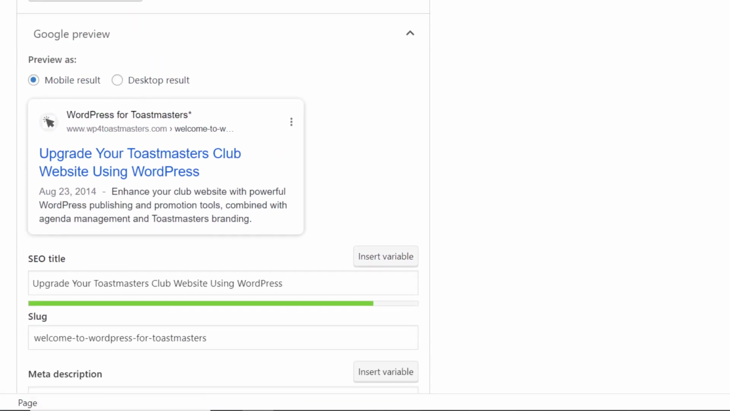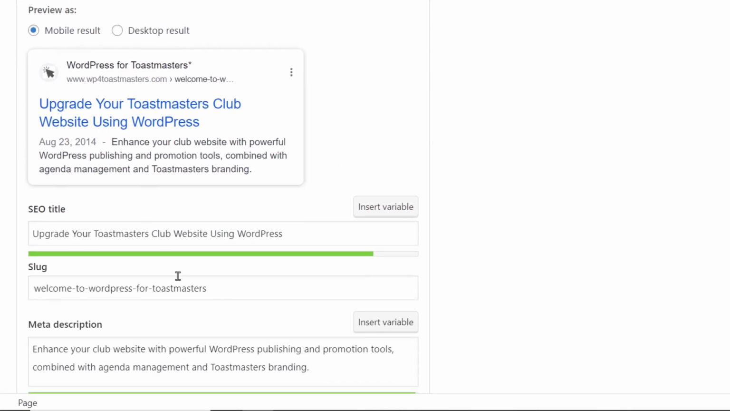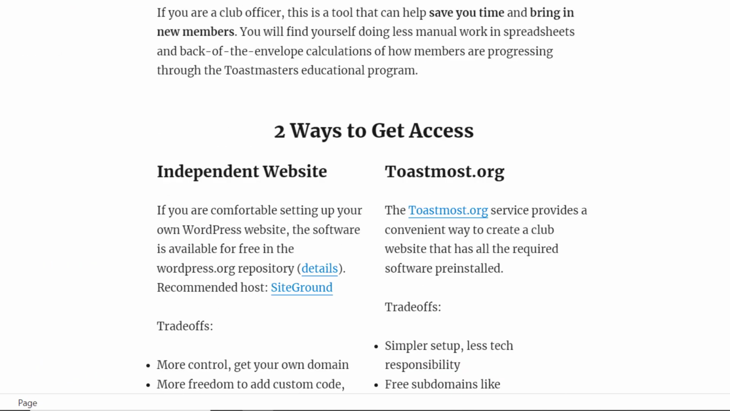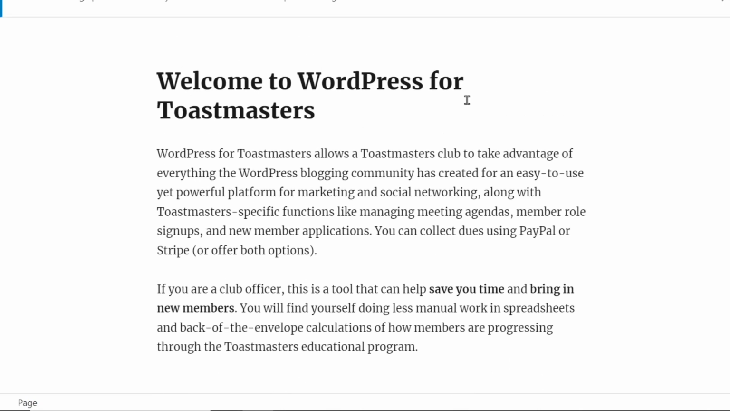Now, one thing that I've changed here is the title that will appear in search engine results. So this is a simulation of what I should see if I search on Google. This is the summary that helps me determine whether I want to click on that link and view the whole page. And I've changed the title to be Upgrade Your Toastmasters Club Website Using WordPress, which is really the advertisement I have. That's different from the title of the page. So by default, the title of the page is what would show up in the Google listings.